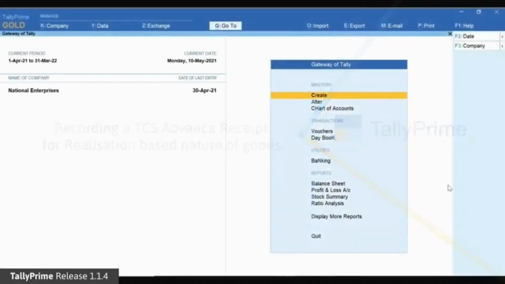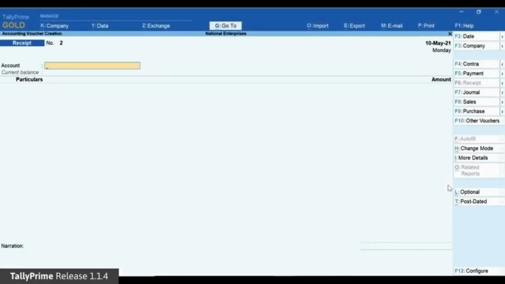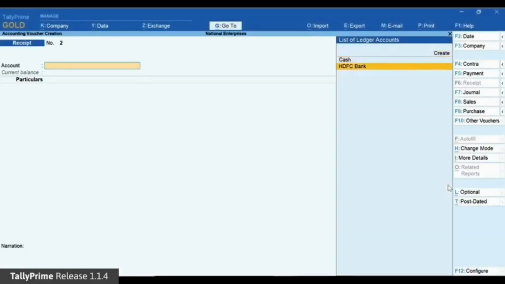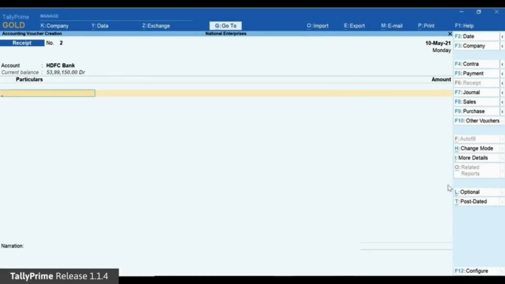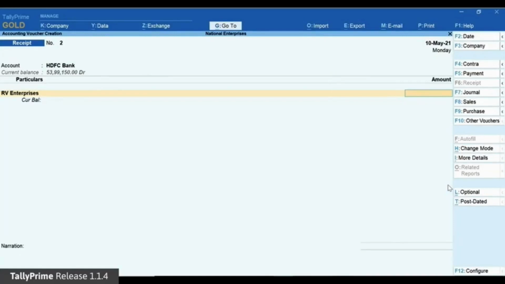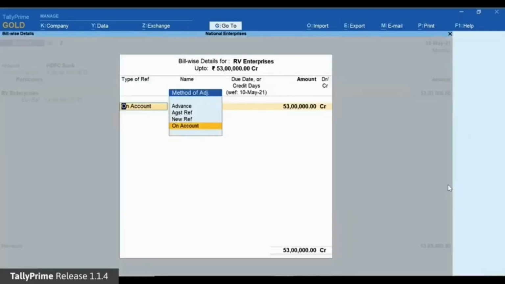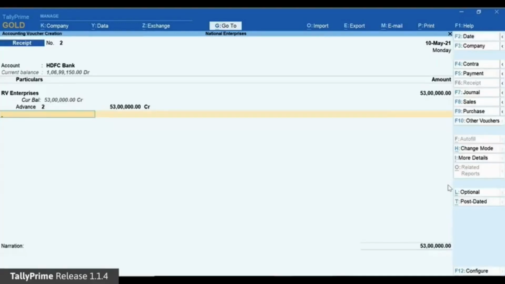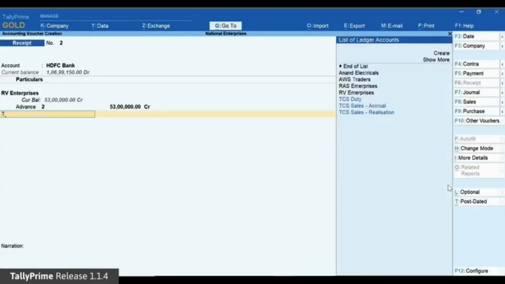realization. In the receipt voucher, select the bank ledger into which the payment is received. Select the ledger of the party buying the goods which come under tax calculated on realization nature of goods. Enter the amount. In the bill-wise detail screen, select Advance as the type of reference. Select the TCS duty ledger.